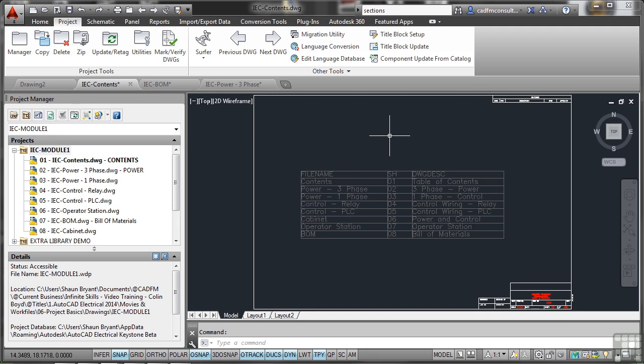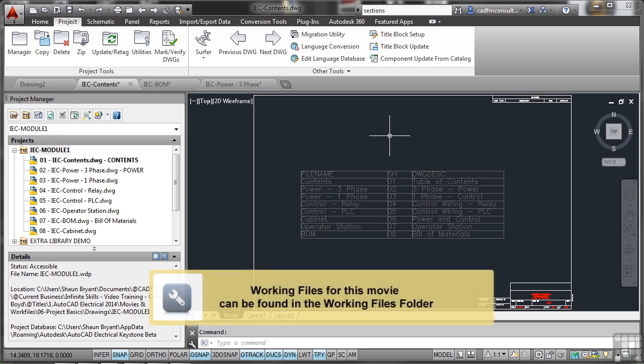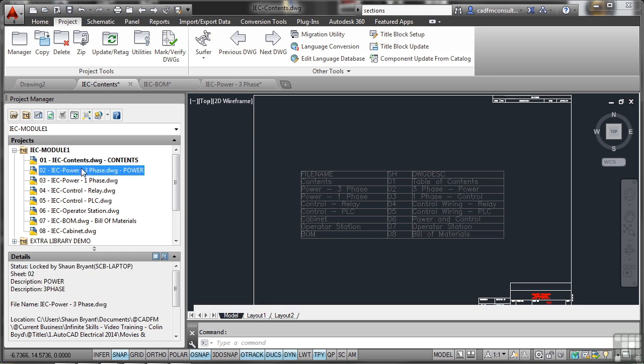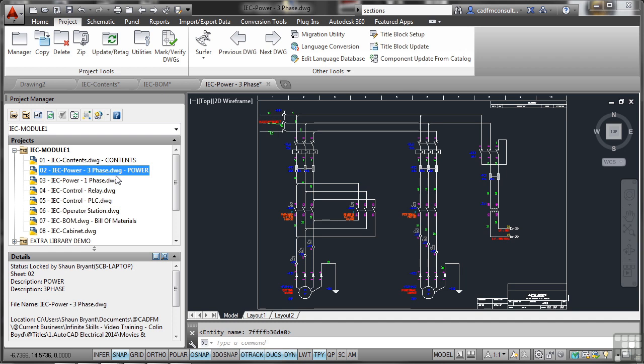Let's have a look now at moving through our project drawings. What we're going to start looking at is working with the project manager and also the drawing list. So at the moment I'm in the contents drawing. Now I can just go and click on drawing 2 there and it'll open, no problem at all. But if I've got lots of drawings, I don't want to have to keep going up and down all the time. I might do that individually, but I might want to just toggle through the drawings.